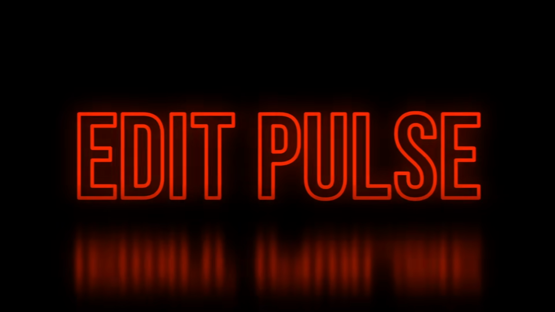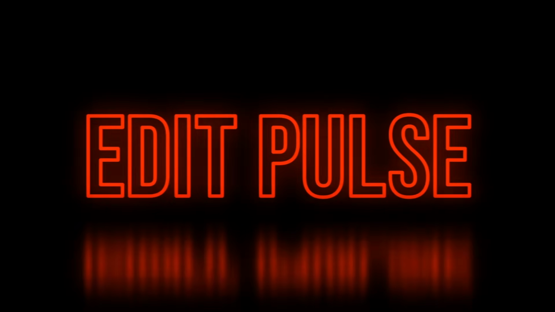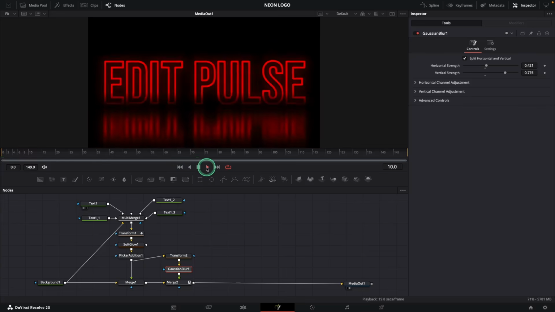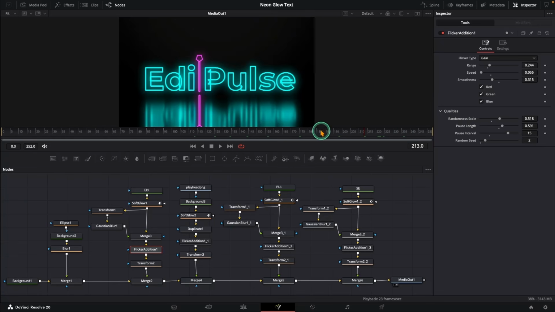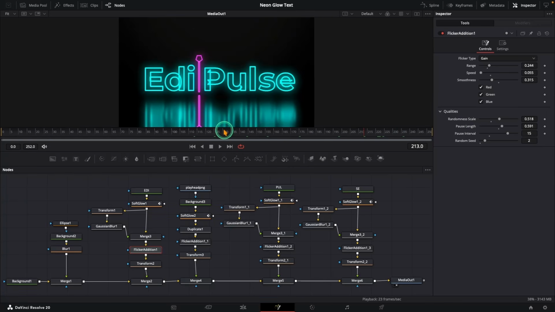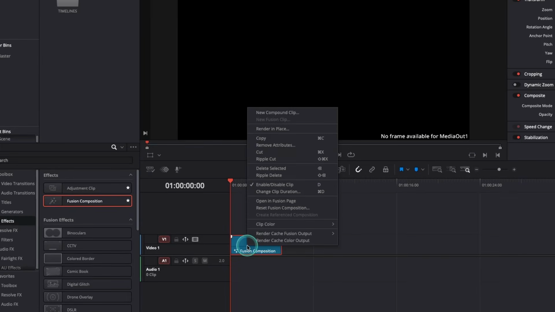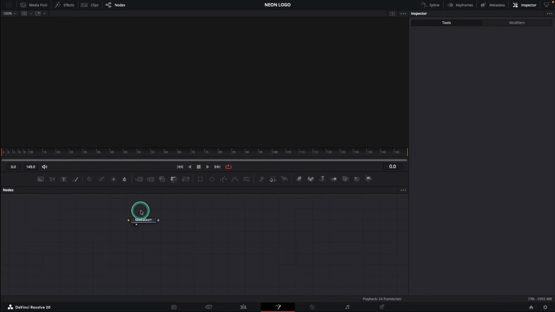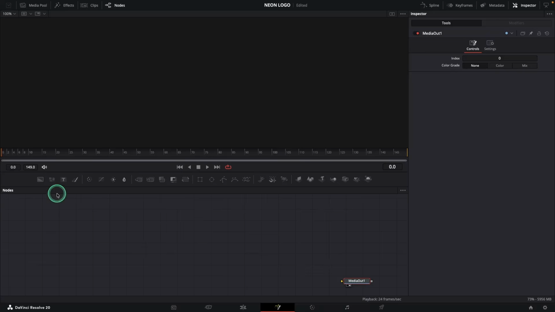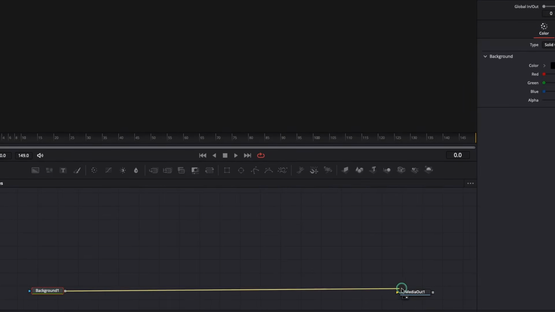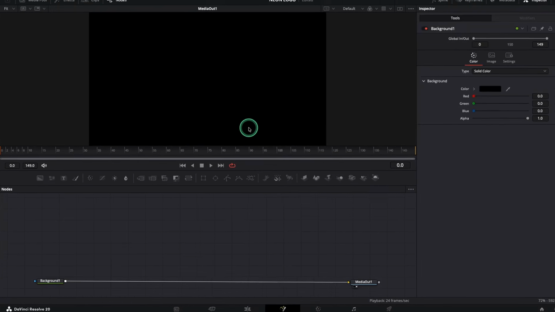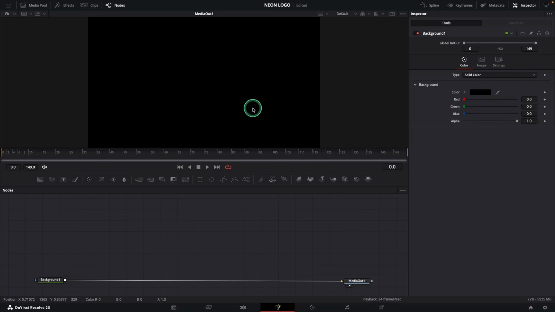Anyone can create a dynamic neon logo animation in DaVinci Resolve using this simple workflow. It uses way less nodes and effort than the previous method I shared, but the final result looks almost the same. First, drop a Fusion composition on your timeline, right-click it and open in Fusion. Grab a background node and connect it to the media out so we get a clean black canvas. Black works really well here because neon glow pops best against dark backgrounds.